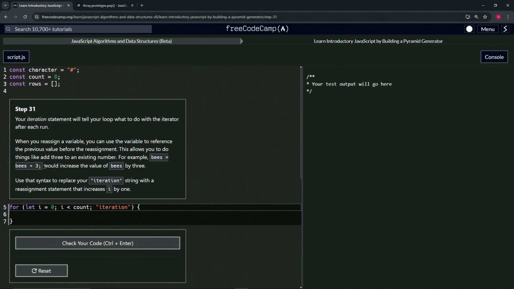Oh yeah, so that would increase the value of bass by 3. We're going to use that syntax to replace our iteration string with a reassignment statement that increases i by 1. So basically what we're going to say is i now equals i plus 1, right? So whatever i used to be, it's going to add 1 to it, and now i equals that, all right? So this i is referring to what i used to be, and this i right here is what i is changing into. Hopefully that makes sense.